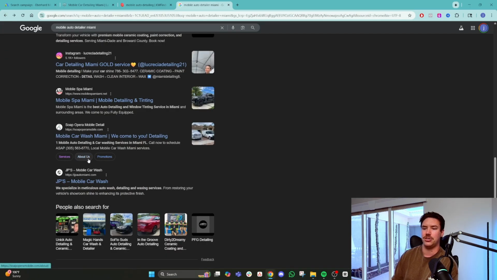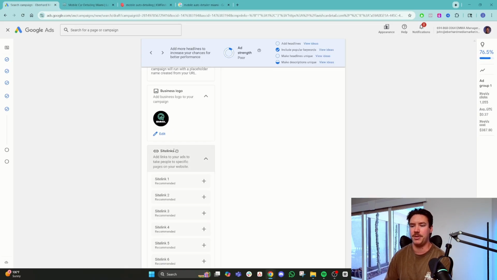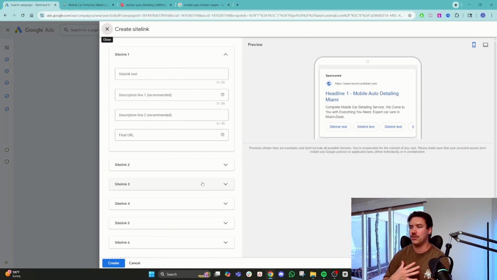But these callouts and these site links should be used to reinforce the overall objective here, which is to get people to click. It's supposed to reinforce your ad copy and your brand and your business. So for instance, I run a Google Ads agency.